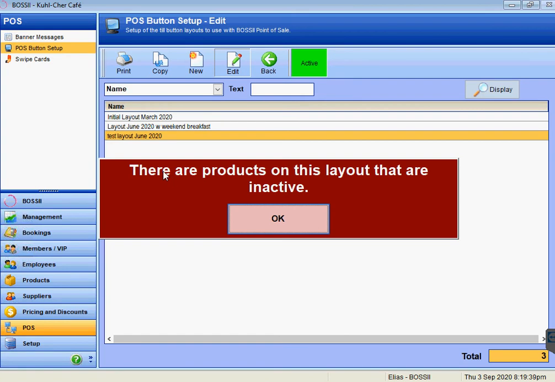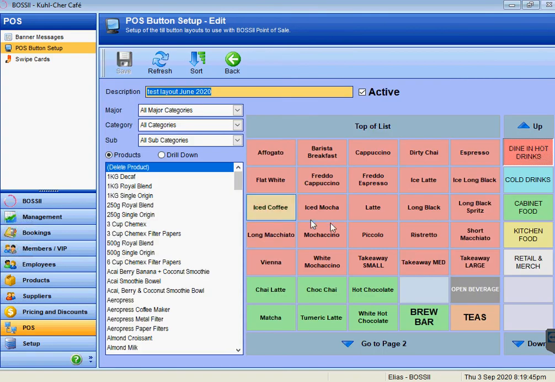The warning is now telling us that there are products on this layout that we've previously inactivated. So we can press OK. And if we press refresh, it will remove all of those inactive items from our POS layout. This is our POS button setup.